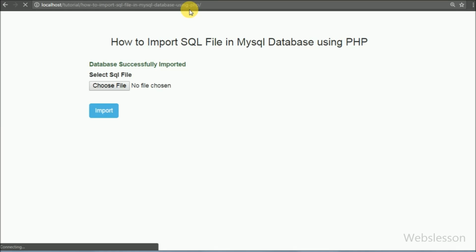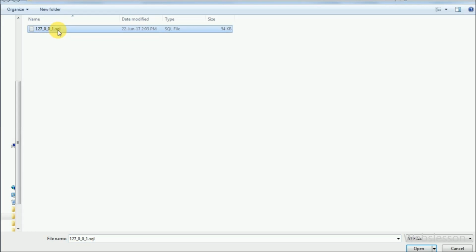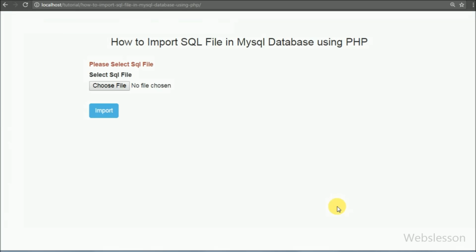Here friends, you can see when the page has been loaded in the browser, then you can see one file tag with a submit button on the web page. So when we directly click on the import button, we receive a message like please select SQL file. So we have selected an SQL file for importing SQL data into the MySQL database. After selecting the SQL file we have clicked on the import button. After clicking on the import button we can see a message like database successfully imported. That means SQL data has been imported into the database successfully.